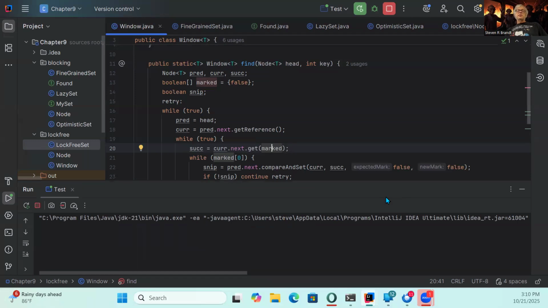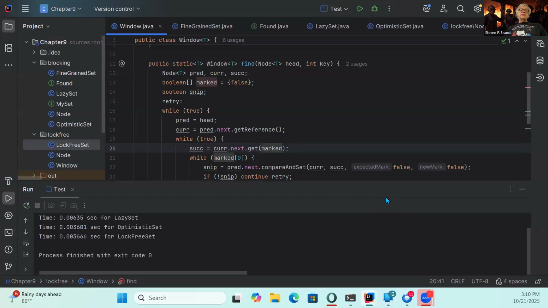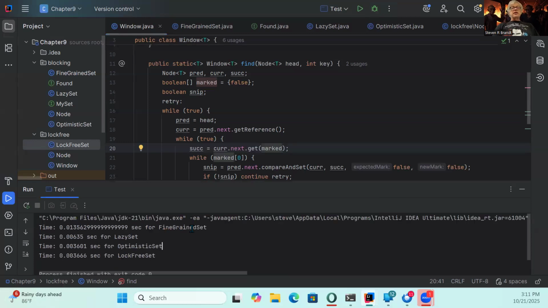it's being slow for some reason. I probably gave it a big enough set. So this is showing the timings for the different things. So there's the fine grain set, the lazy set. And the lazy set is a huge advantage over the fine grain set. In this test, the optimistic set won. It actually got the lowest timing. And in the times I've run this test, that is unusual.